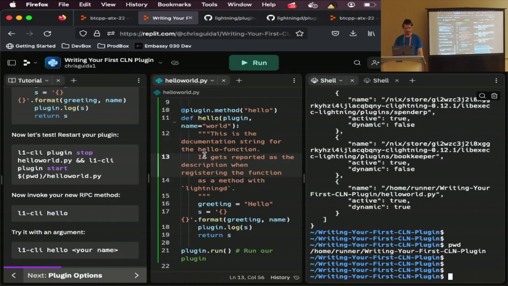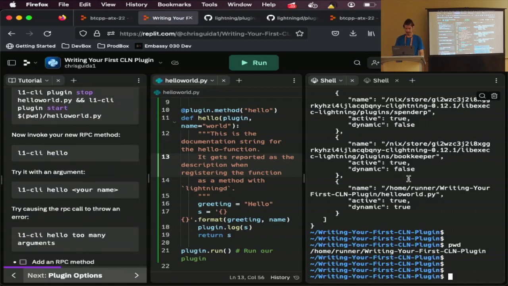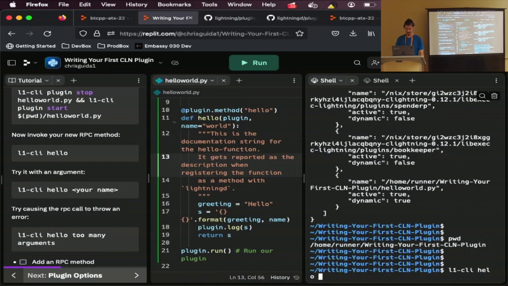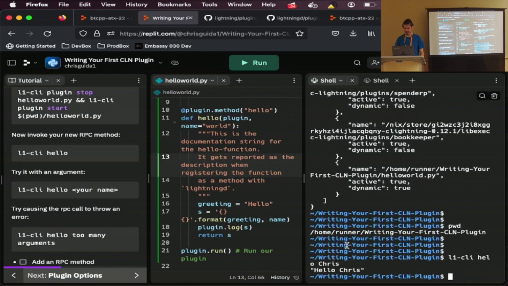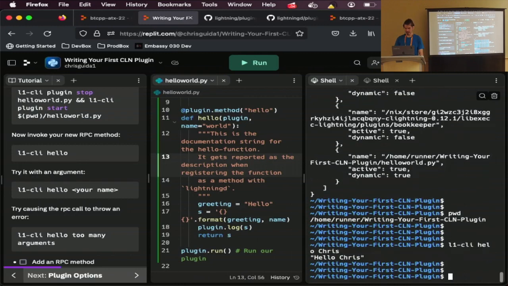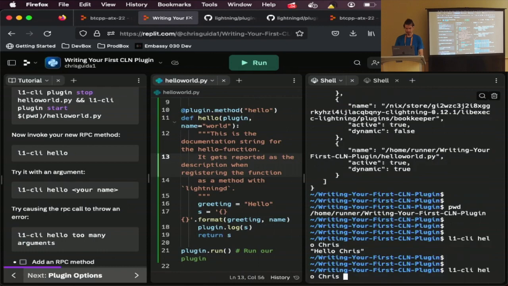Okay, so the next step is to test your plugin, to test your RPC method. You can actually give it an argument. One useful thing that an RPC method can do is accept things from the command line. As you can see, it will accept an argument that will change the behavior of the method. So now it says hello Chris because I said hello Chris.